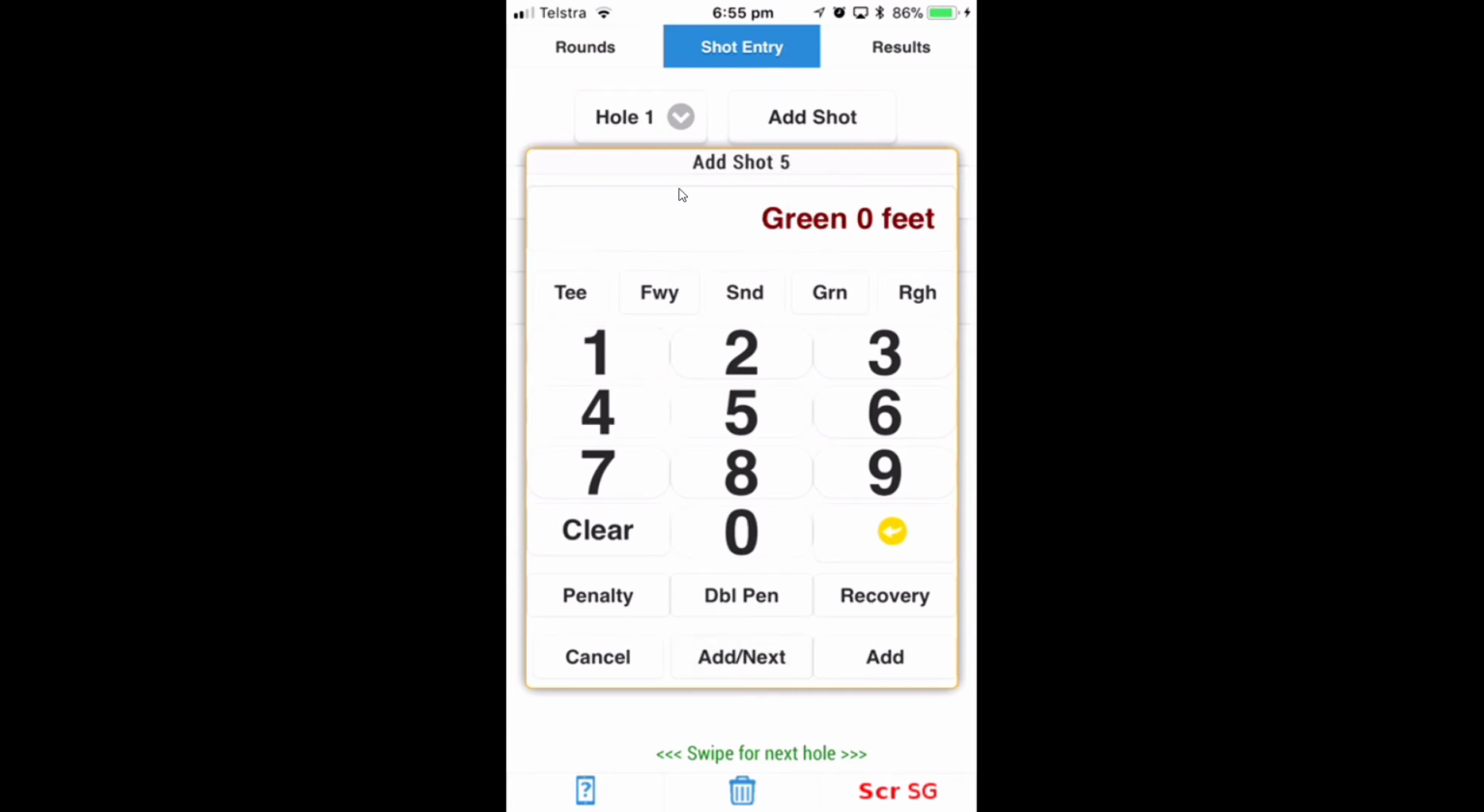That shot finally lands on the green. Let's just say it's 25 feet. So my short game's not going too well here. 25 feet from the pin. And I'm going to click add next. And let's just say I leave that to 3 foot. And then in it goes.